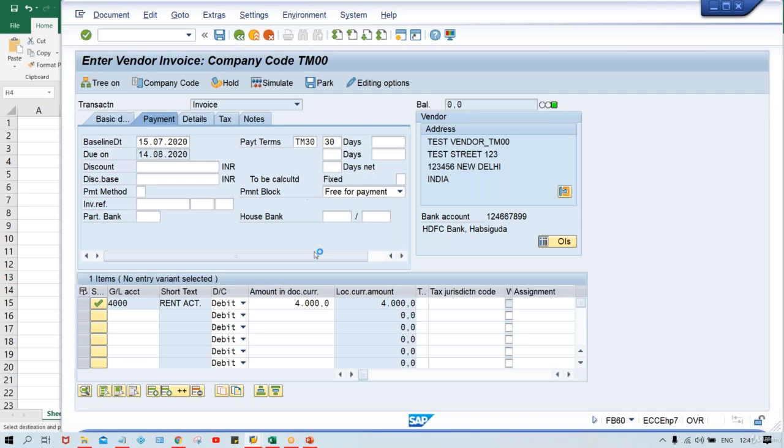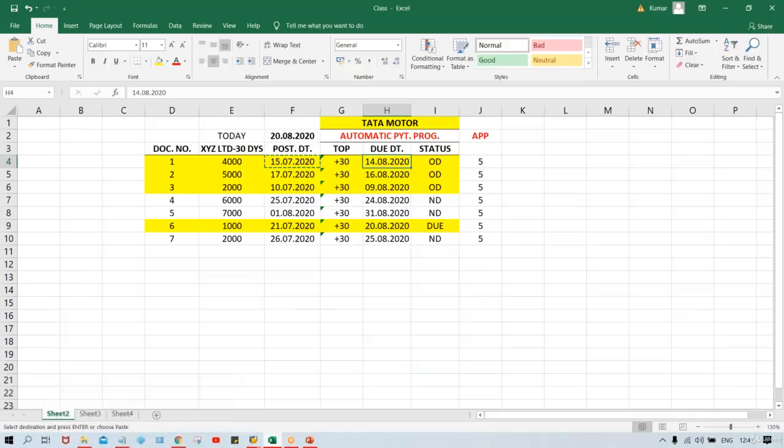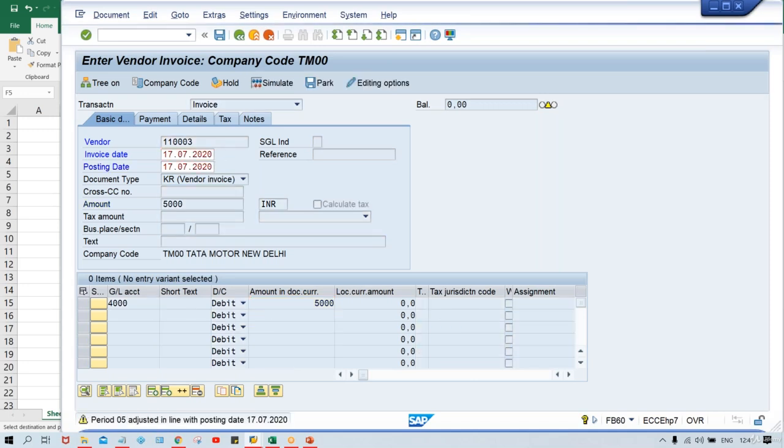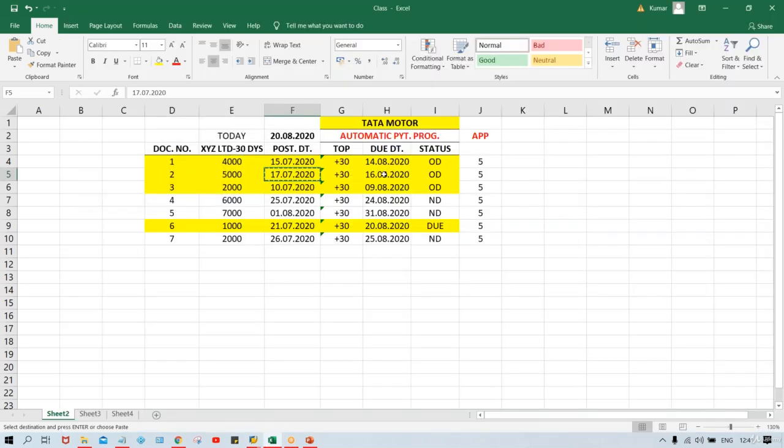In the same way, we will post even other invoices also. Again, give your vendor number, same date in document date and posting date both, and 5K, and then again give any expense GL here. So I'm going to give rent GL itself and save it. Press enter twice and thrice. Okay, so for this one also, it is going to be due on this date, right?